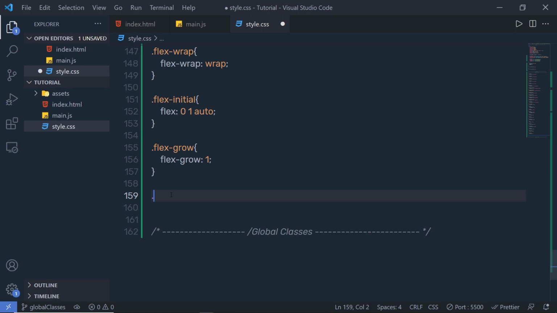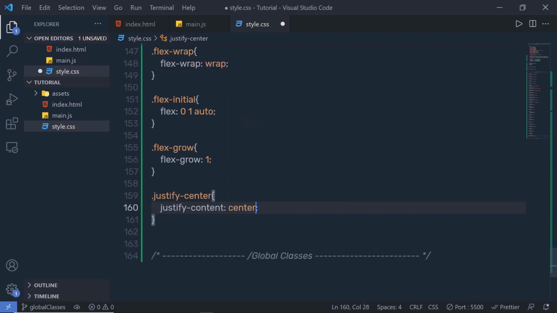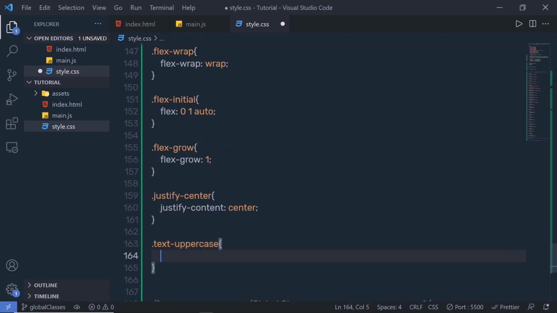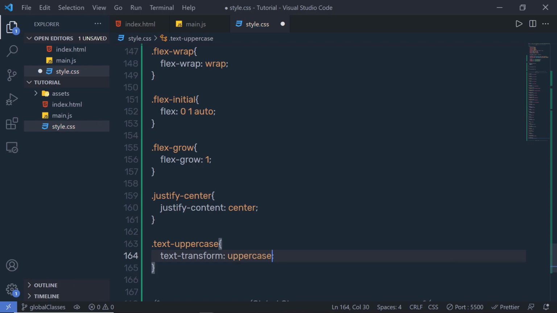Just out of that, here I'm going to specify justify center property is going to be justify center. Then I'm going to specify here text uppercase. This is going to transform the text to the uppercase.